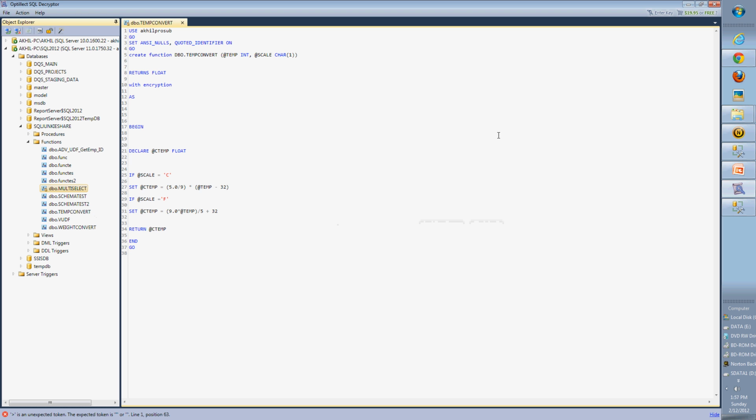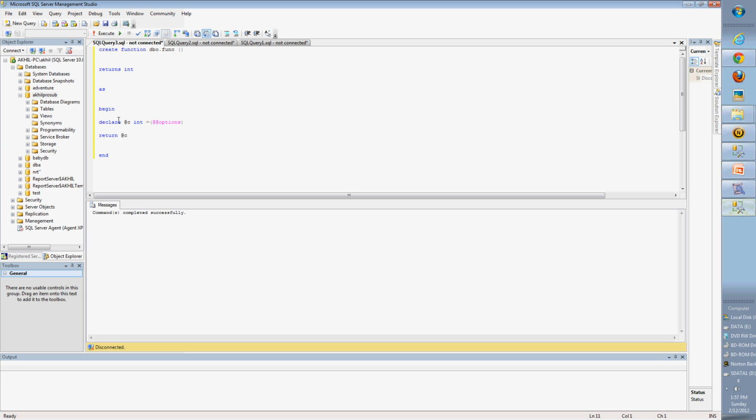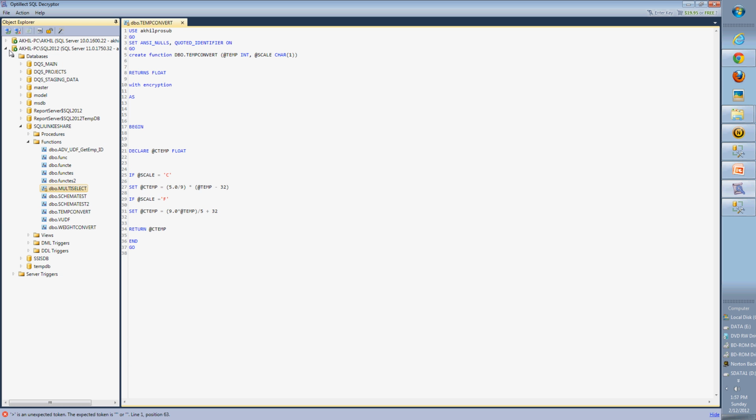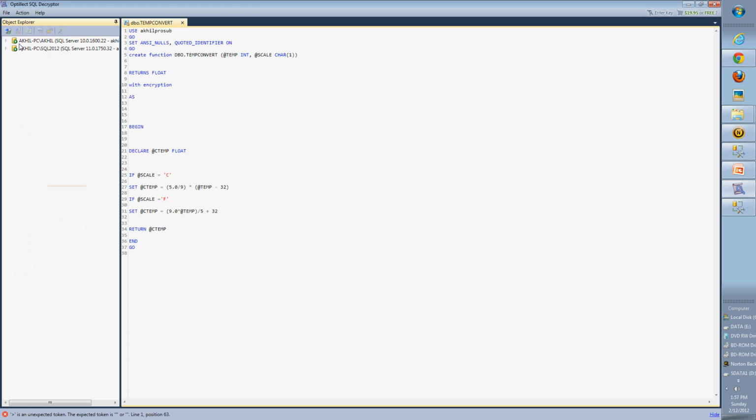So now I created the same function in the SQL Server 2008 version of the database. Here I used the encryption algorithm, and I created this in a simple database. We'll go here and connect the decryptor to that version of SQL Server and see if we can still retrieve that function. Now you can see the different versions of SQL Server, which is 11, which is 2012 Denali, and 10, which is 2008.